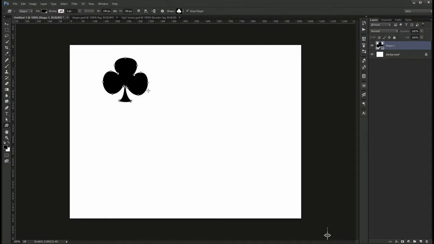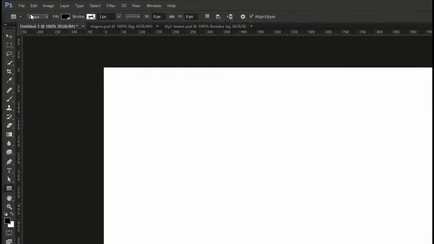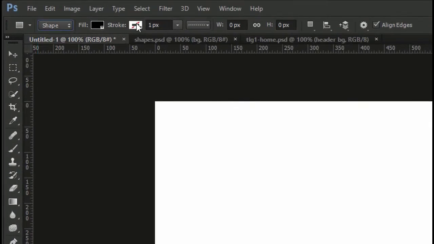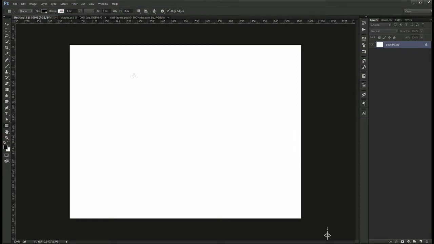When you want to add a rectangle, you have to make sure you have this set at shape and the stroke is at none. That's what the red line means, no stroke. Also, you have to have Align Edges checked because this assures Photoshop will position the element OK on its grid. To add a shape, you can simply click once and a dialog will appear asking you for the dimensions you want. This From Center option means the rectangle will originate from the exact point where you clicked it.